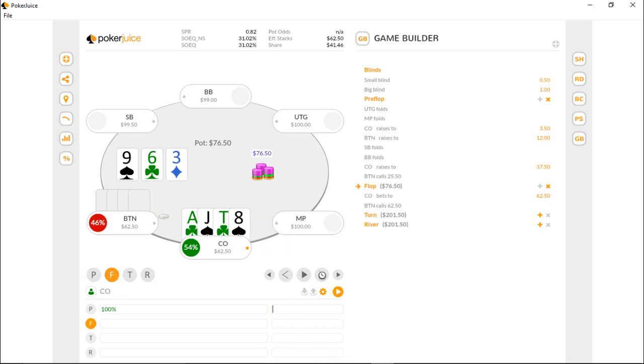So he ends up calling, and we see a flop of 9-6-3. Obviously, I don't really hit this flop directly all that hard. However, I do have the gutter, and I do have two backdoor flush draws with an SPR of lower than one. And I need only about 31% equity to stack off here to break even against his range as we stand right now. Based on how we played the hand preflop, I have well more than enough.